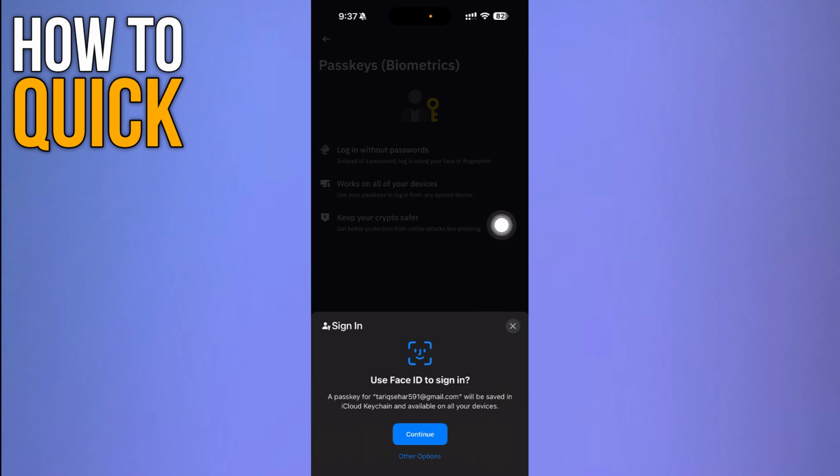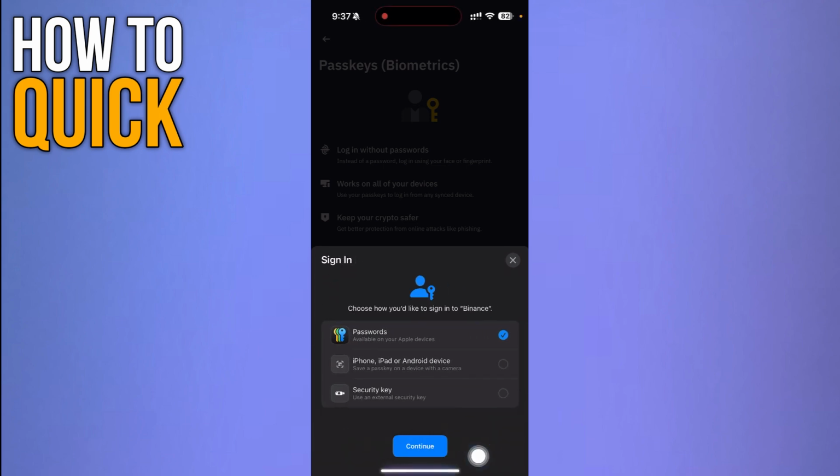You can use your face ID to sign in, and a passkey for your email will be saved in iCloud keychain and will be available on all your devices that you're signed in with that email. So you simply have to click continue, or you can choose other options by clicking it, and it's going to give you this option.